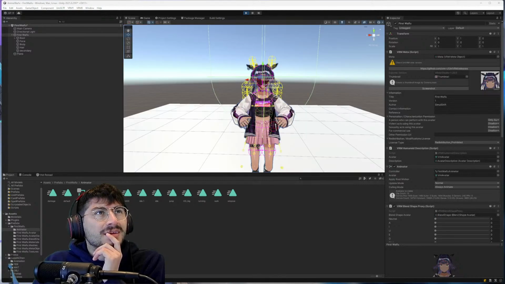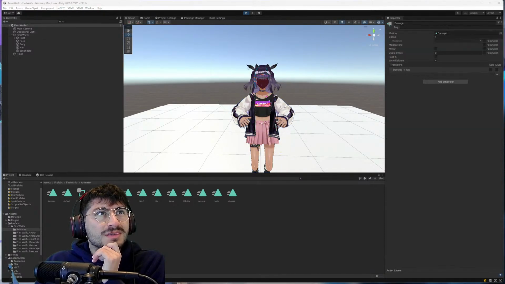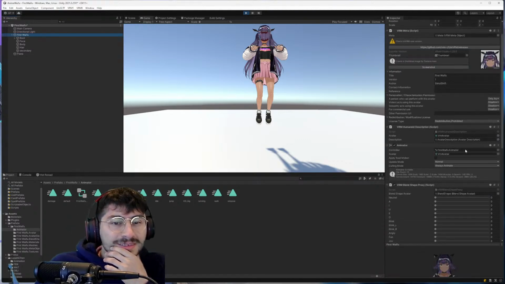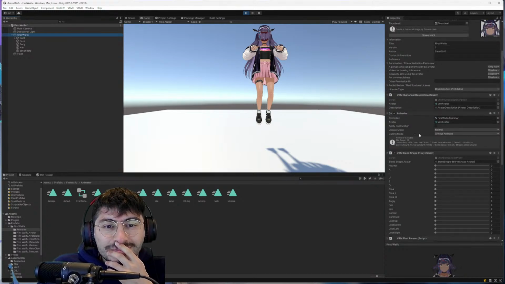Okay, what if I make her move or jump? Let me try. Make transition, jump to state. Will she move? I don't think she's going to do anything. Okay, she's not doing anything. There's something scuffed.